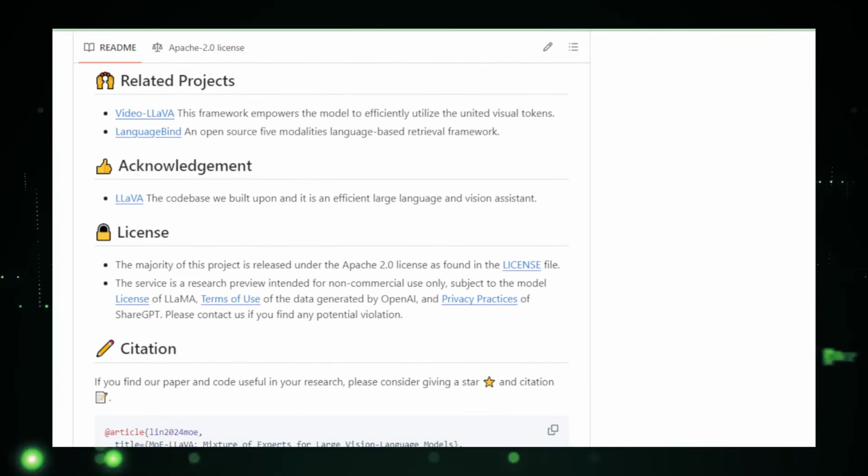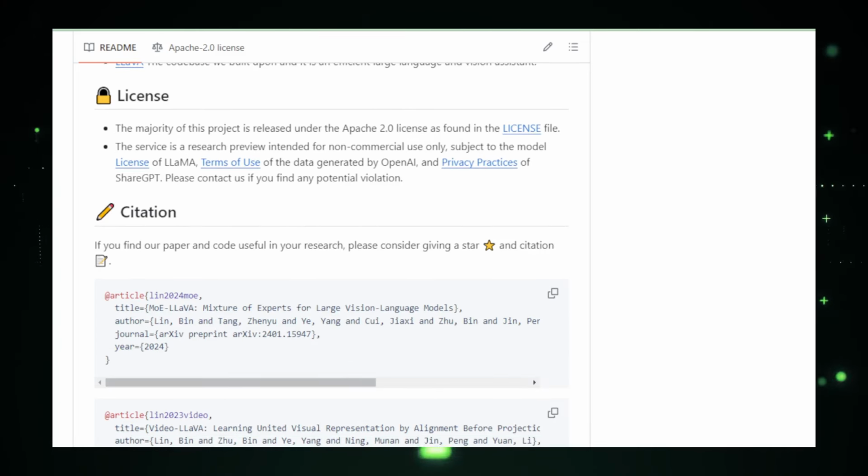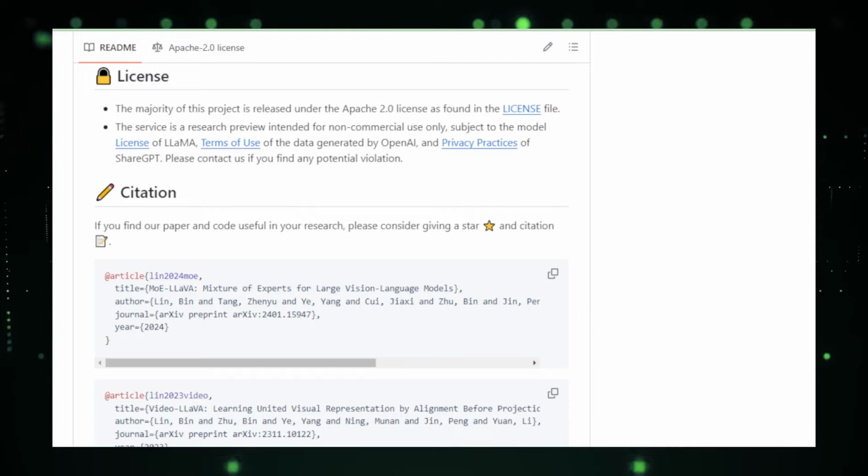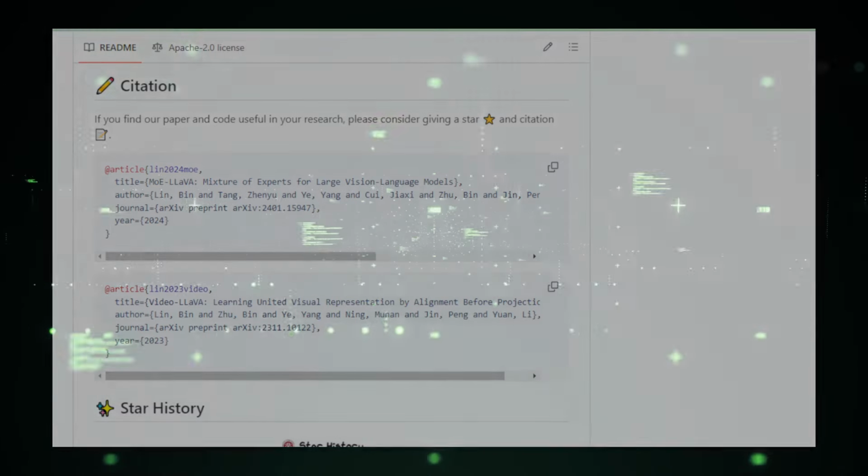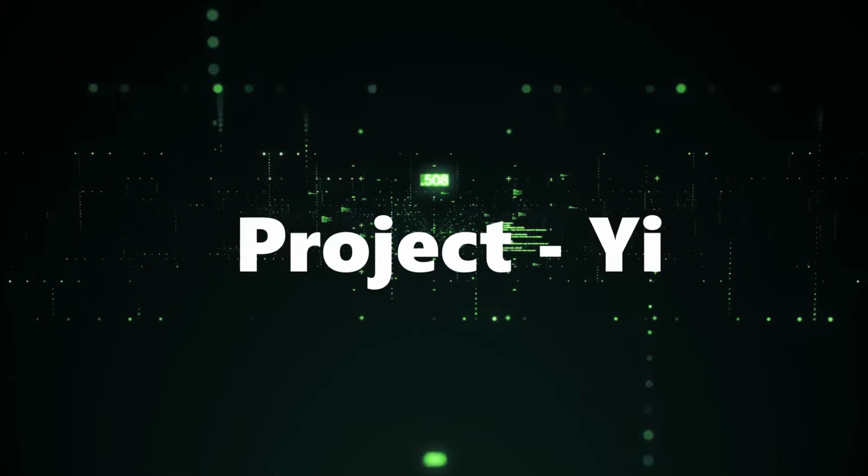As we stand on the brink of this new era, MoE Lava's invites us to reimagine the possibilities of language models, challenging the status quo and paving the way for innovations yet to come. Project number 3, Project Yi.